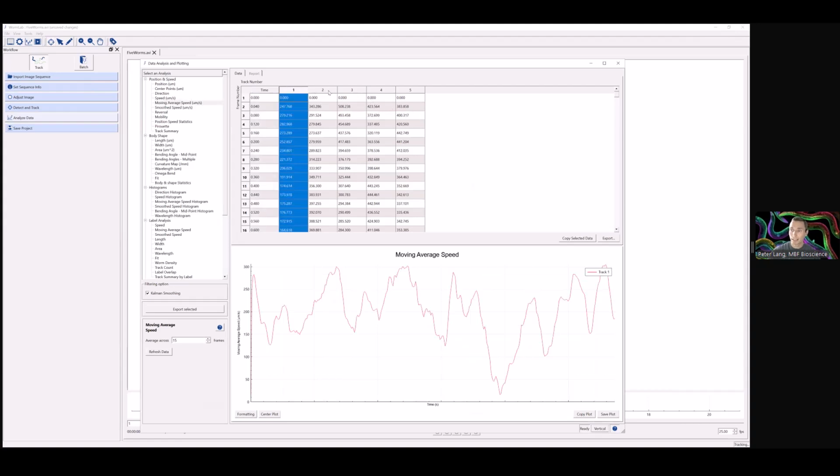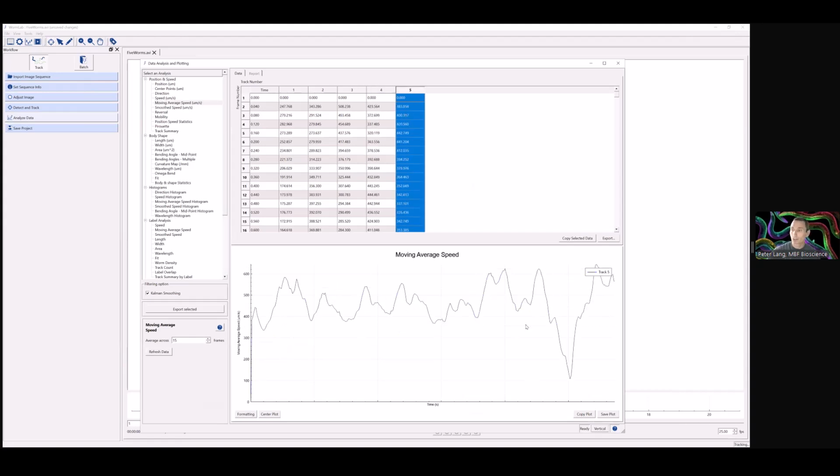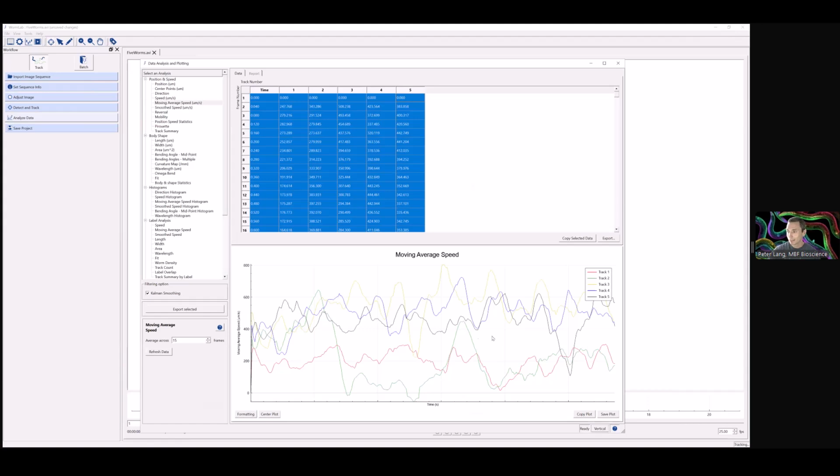And if you click any of the columns, you can see a graphical representation on the bottom here of the plotted data from the table on top. If you select multiple columns, you can look at multiple plots of data here for, in this case, the moving average speed. In the bottom left-hand corner, this is where you actually can set up your user configurable parameters.